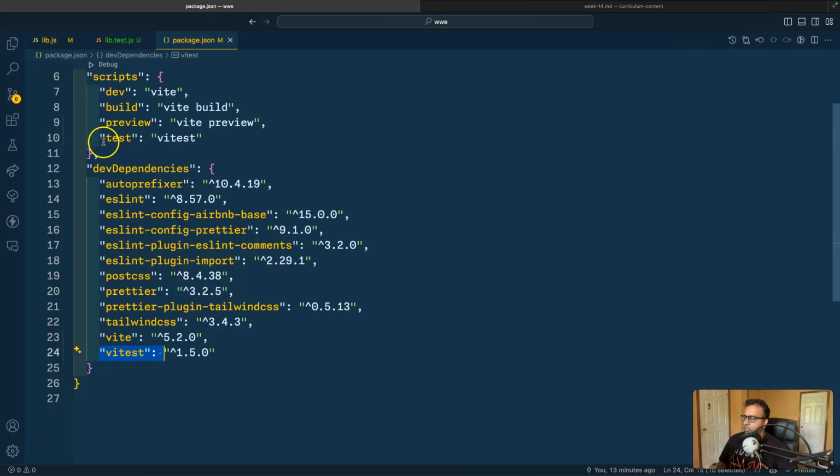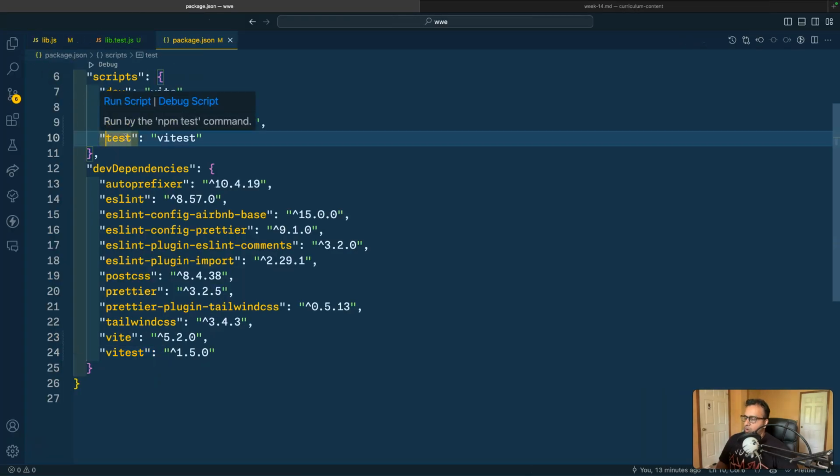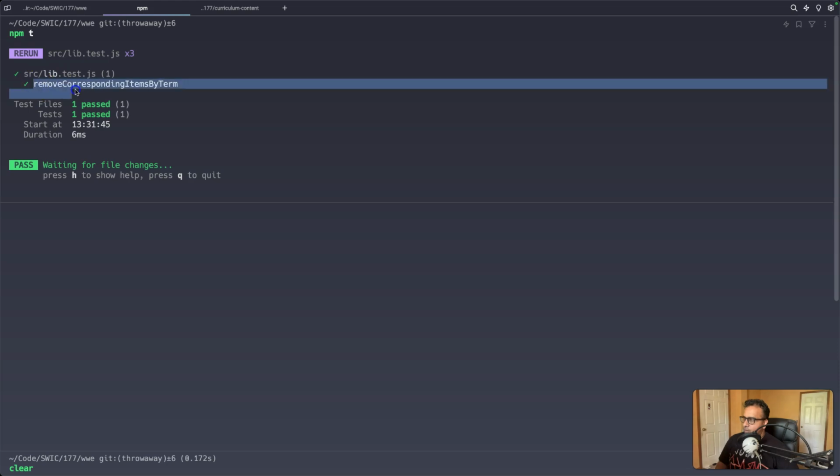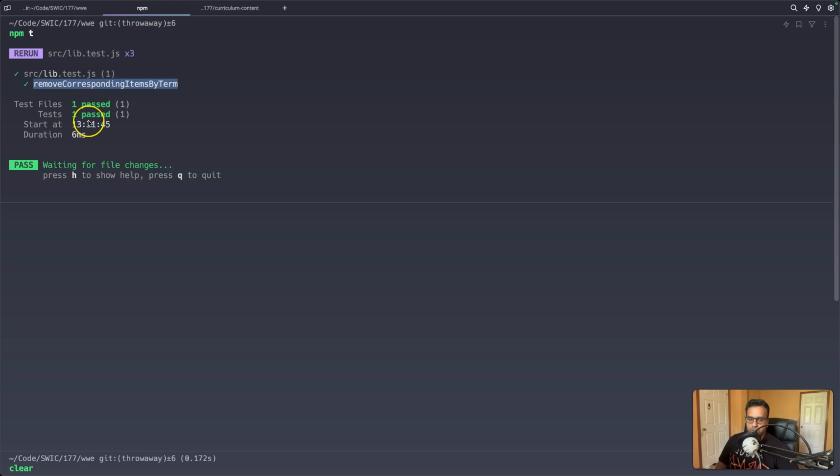npm t is a short way of typing npm run test. It only works with some things, like t for test. Anyway, npm t, and as soon as I do that, in 6 milliseconds, it checked this particular test file. It ran the function that I'm going to show that I implemented, and it just shows me that the test is passing. So this is still running, and if I were to make any changes to either the test or the actual function, it would rerun constantly.